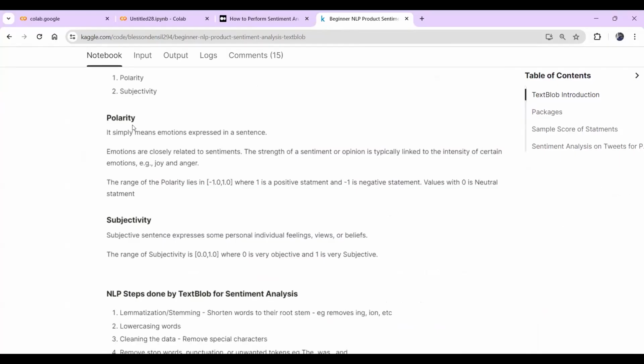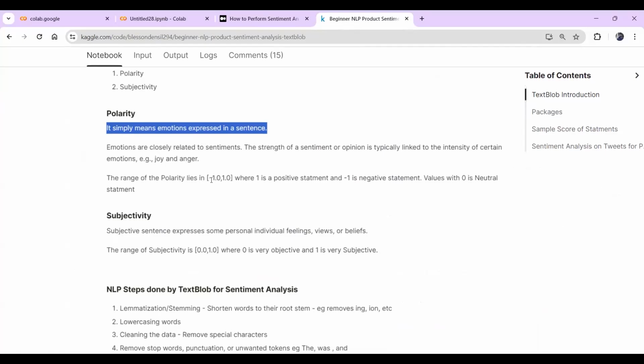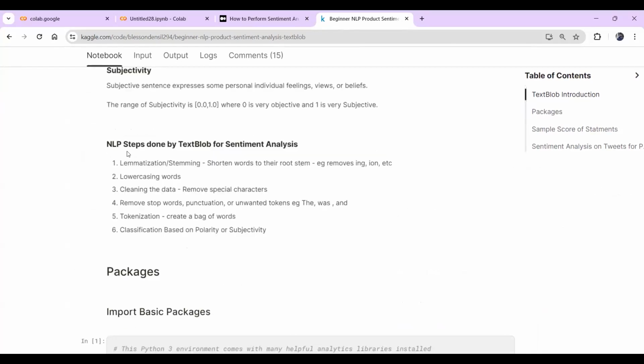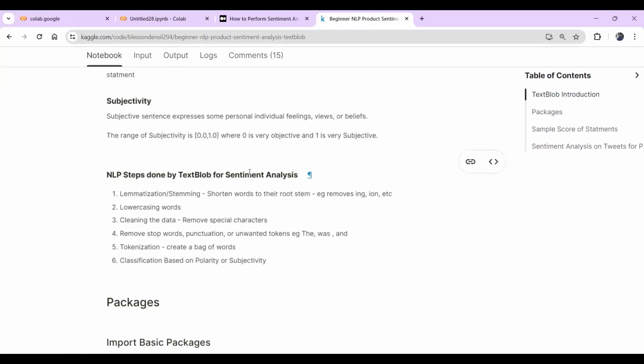Polarity simply means the emotion expressed. Emotions are related to the sentiment, like joy, anger, and so on. The range of polarity is -1 to 1. We already know this. Subjectivity refers to some personal individual feelings, views, or beliefs. I'll say probably the more specific it is, the higher the subjectivity will be. Okay. NLP steps done by TextBlob for sentiment analysis.